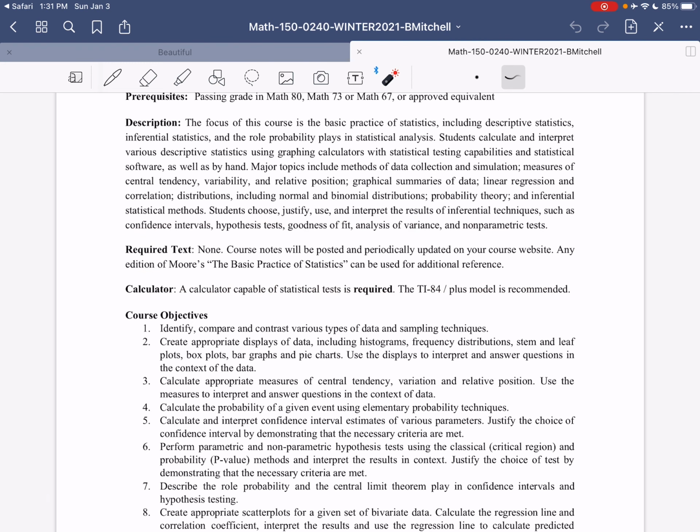There isn't one. You don't need to pick up a textbook for this class because you will be provided with course notes that I've written, which cover all the information that you need for this class. So you do not need to buy a textbook for this. These course notes are given to you for free. They're just posted directly on your Canvas website.